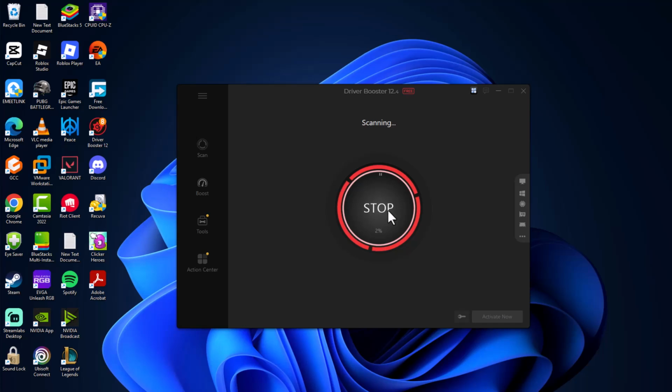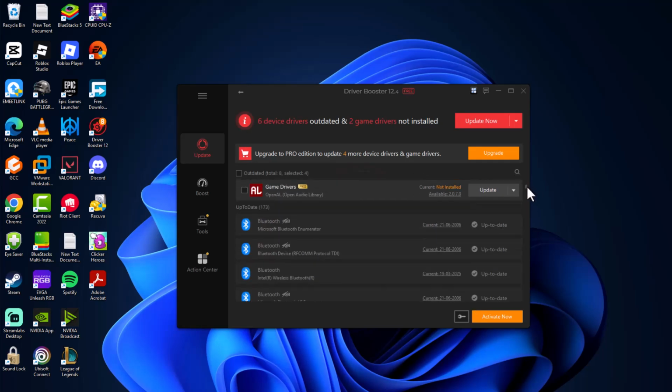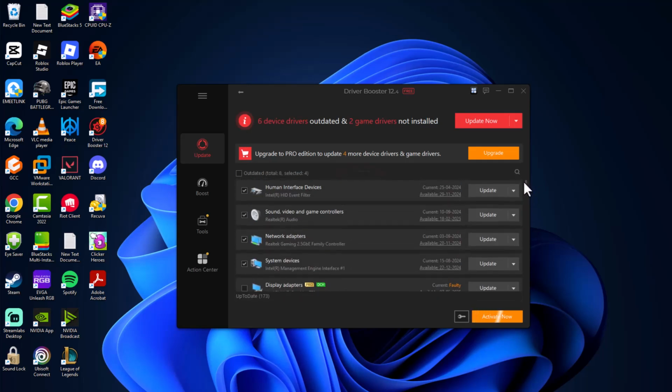Select this scan option and this will scan for all outdated drivers. So you can see I already updated lots of drivers over here. In my case I have 4 updates available. Select the update now option and update all outdated drivers, guys.